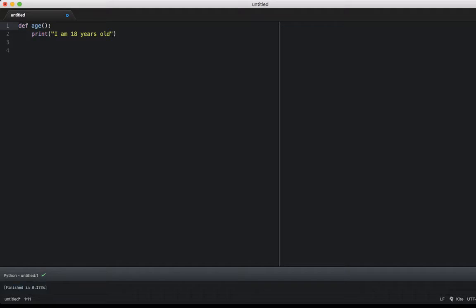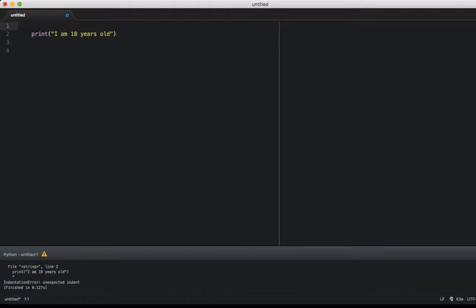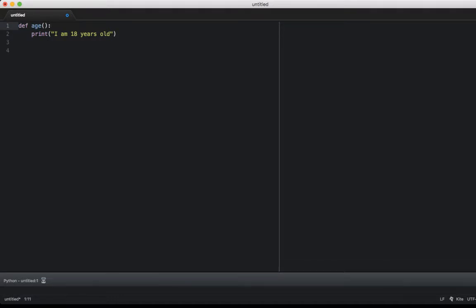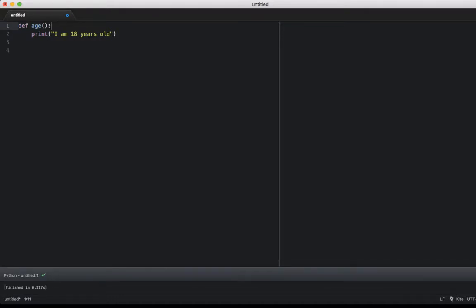Now suppose we got rid of our function and we ran this code again. Oops, I didn't get rid of it. Suppose we got rid of the function and we ran it again. It's still indented, so I'll get rid of the indent real quick. And it's printing out I'm 18 years old. But for some reason, when we have this function up here, it's not printing anything out.